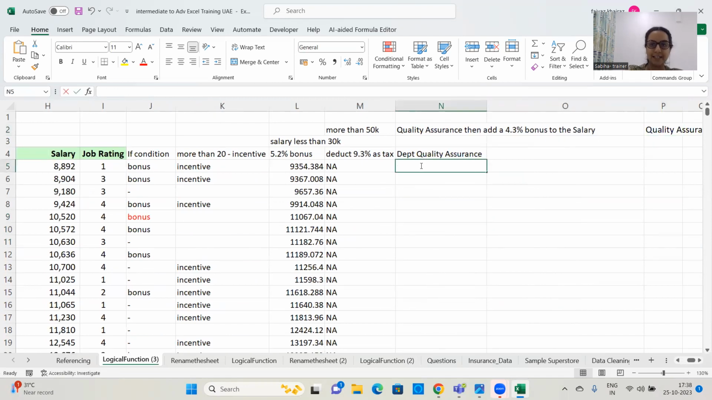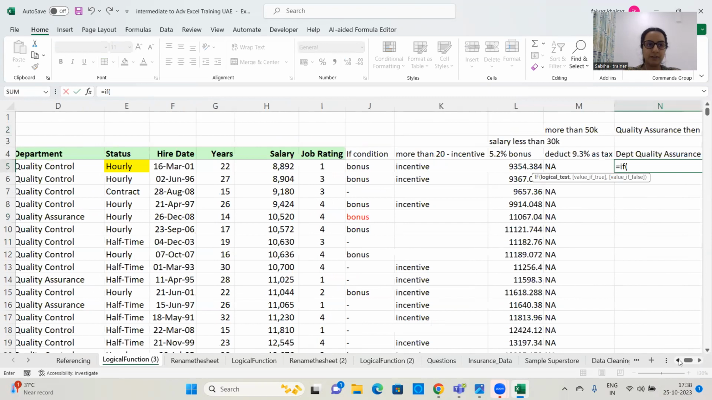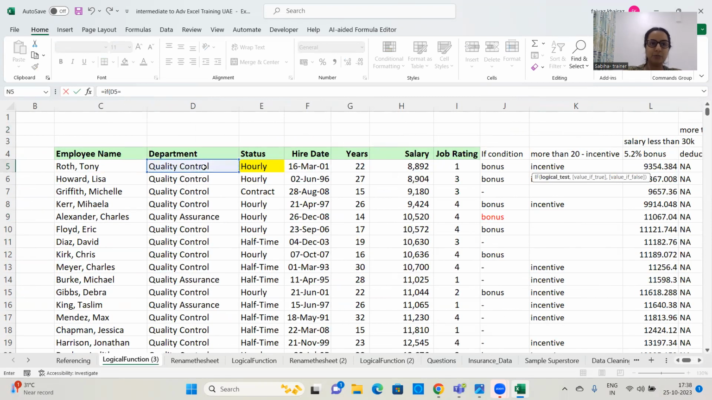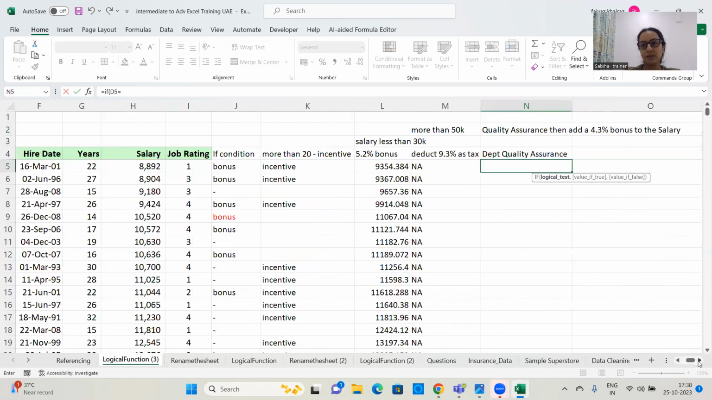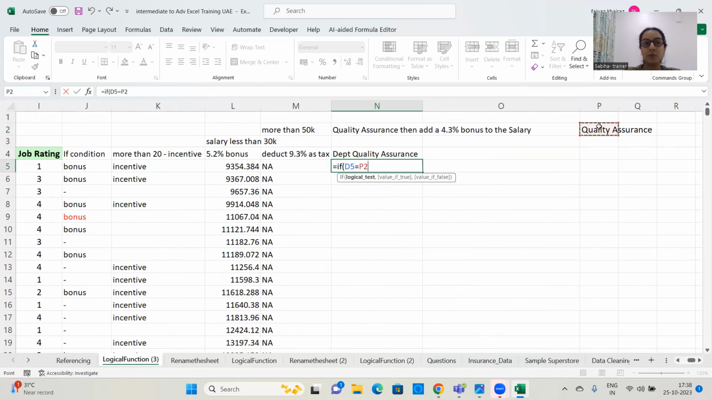Then you will write is equal to if condition, open the bracket. Select the department is equal to, refer to the cell. Now, when you refer to this particular cell, which is your quality assurance cell, which you have written externally, you do not want the reference to change. For the cell P2, you will lock P2 with a dollar sign. So you will put $P$2 or use the keyboard shortcut F4 to lock the cell.